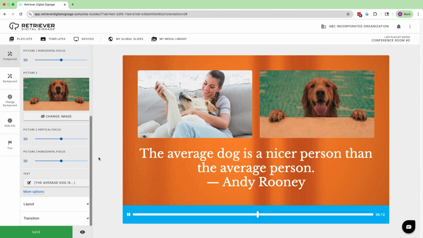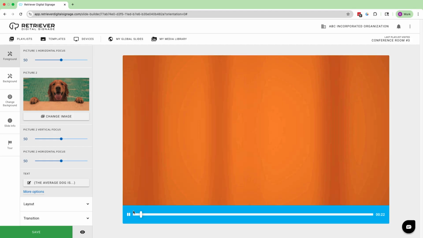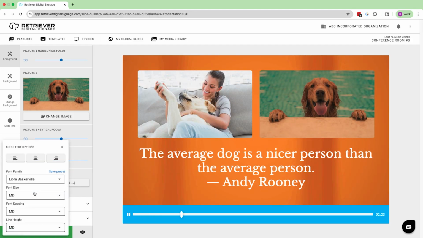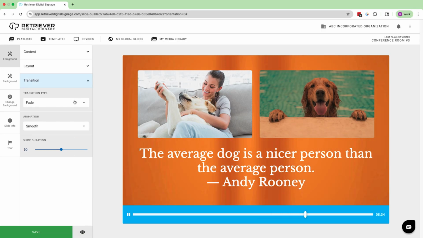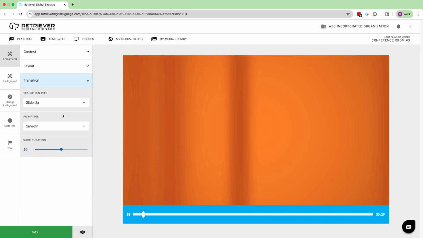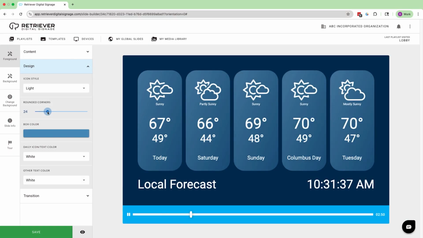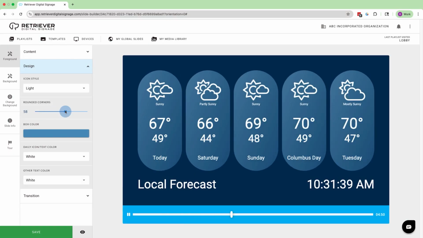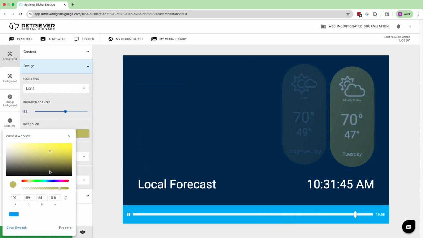In foreground, you'll be able to change text, as well as the font type, size, color, alignment, and animation style. Some slides will allow you to import and edit pictures and adjust the transitions between multiple pictures. Other slides will allow you to change the effects of a graphic element. Design elements can be altered for weather and newsfeed slides.